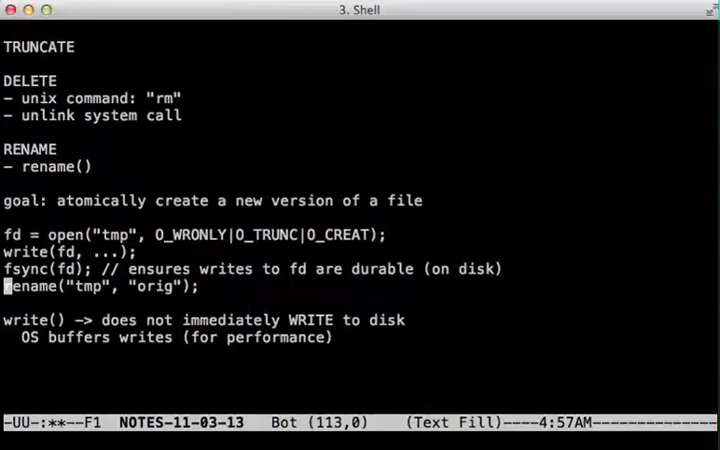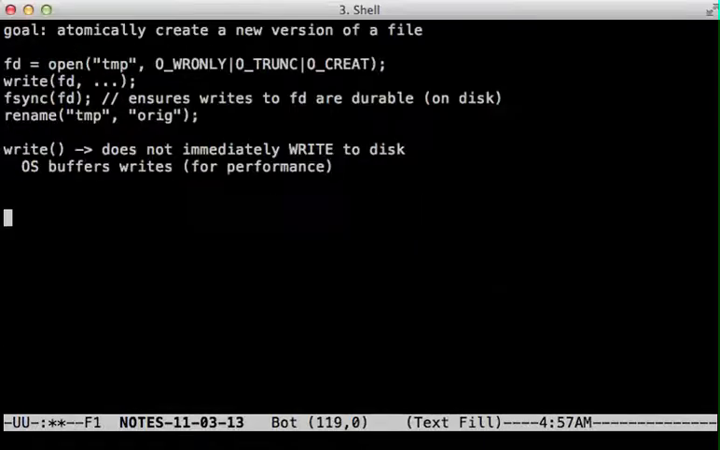If you want to change that, what you have to do is an fsync. Fsync allows the user to control this and say, okay, I really want this stuff to be on the drive, for example, because I'm about to do a rename, and I want to make sure that when I have the new version of the file, it actually points to something that exists on the disk.